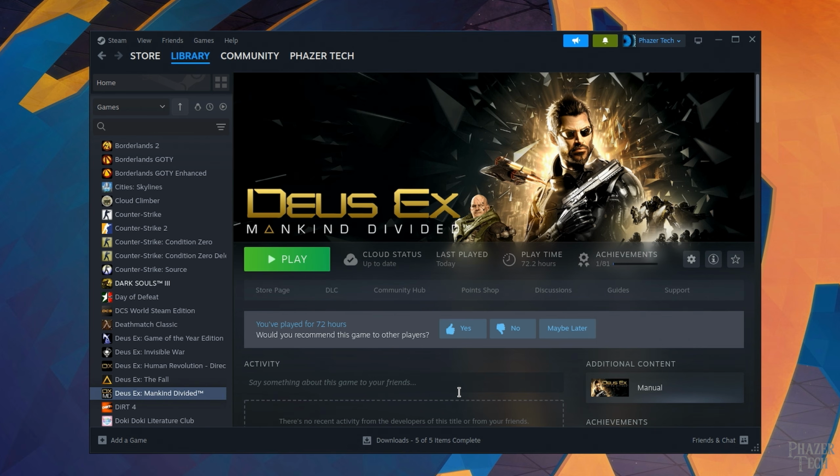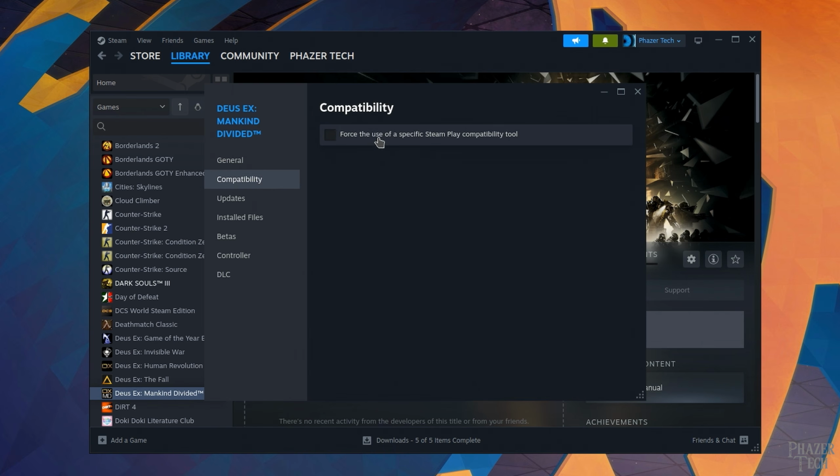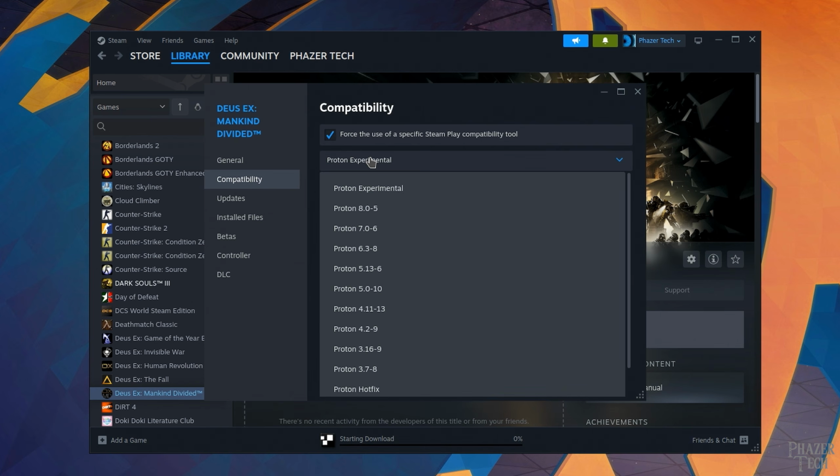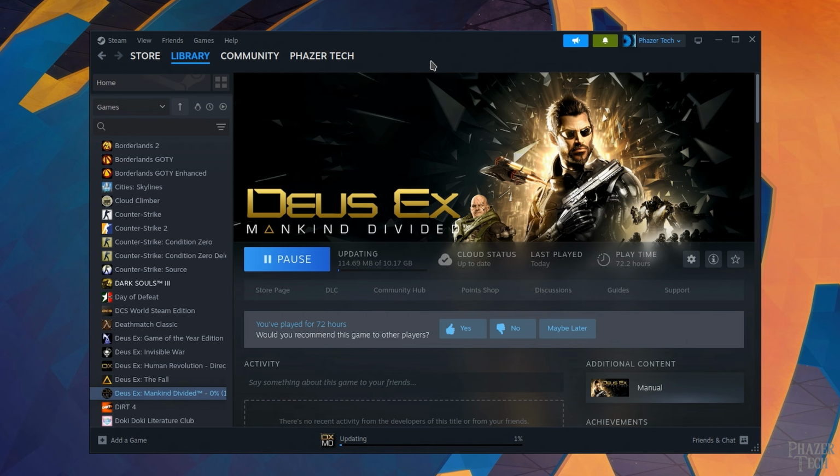Alright, now it's finished installing, but since this is a native Linux game, it's not using the global Proton version that we set earlier, so we'll need to force it to use Proton. Right-click the game and go to Properties. Then go to Compatibility and check this box. I'll leave it at Proton Experimental. If any of your other games don't work correctly or have bugs, then this is where you'd force that specific game to run a different Proton version.